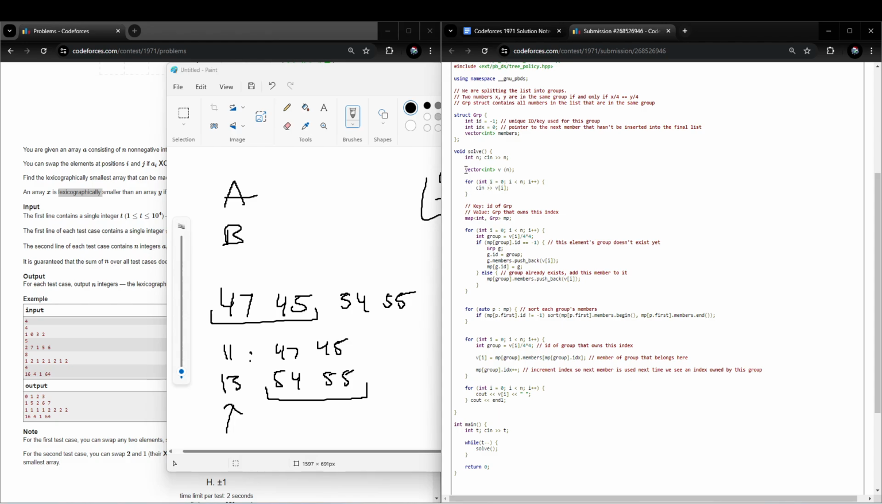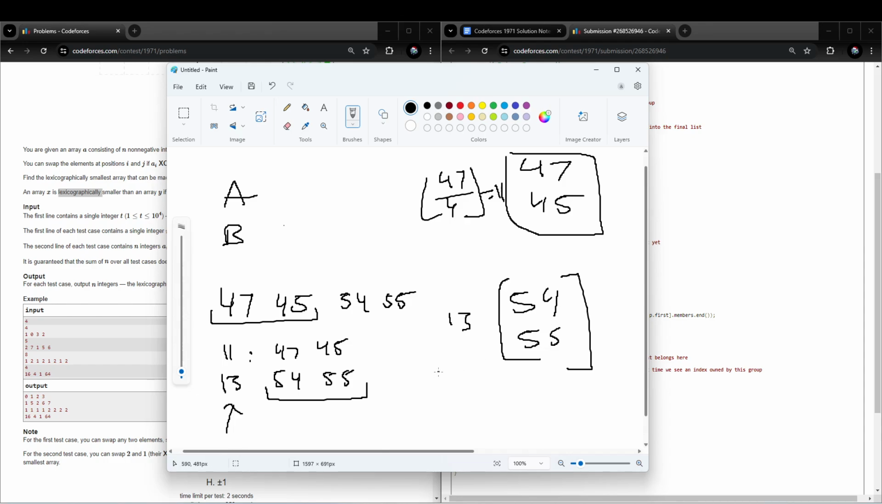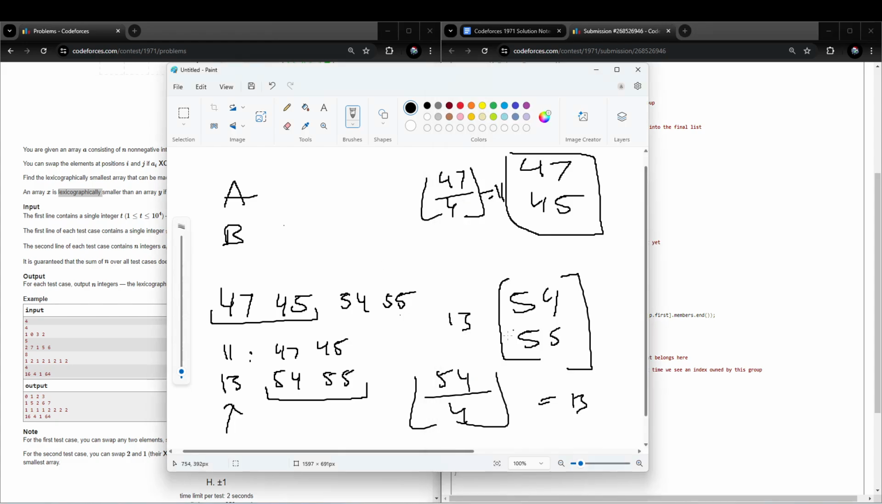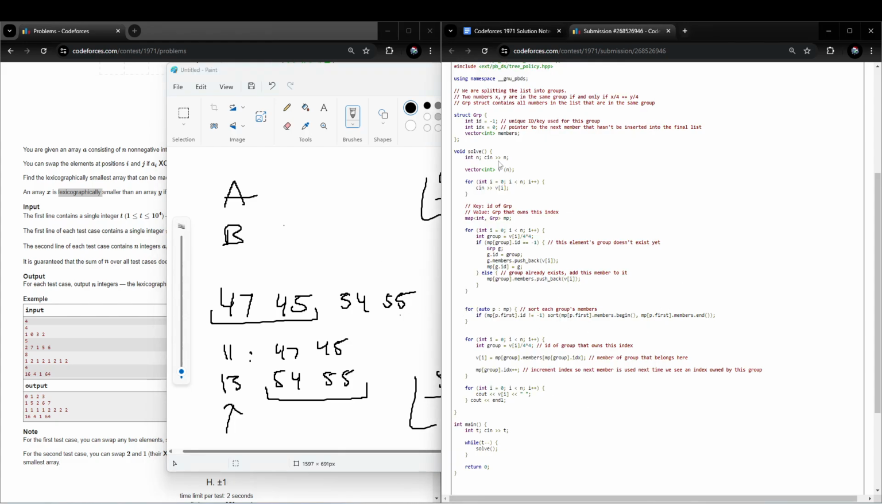So read in the data and make this map. So when we come across an element, for example 54, how do we know which group it's in? Divided by 4, round down, 13. Okay, so it's a part of group 13. We have this group structure here, so it contains a few things. One is the ID, so that's what we're talking about here. 54 belongs to group ID 13. Index, we'll worry about that later.